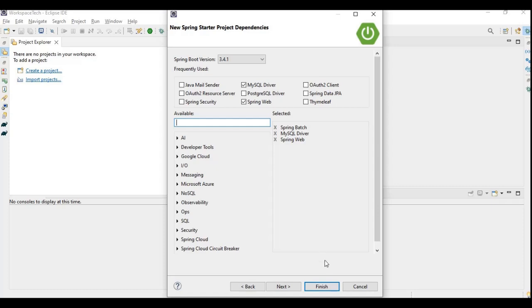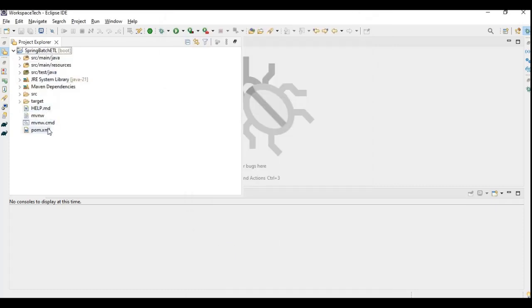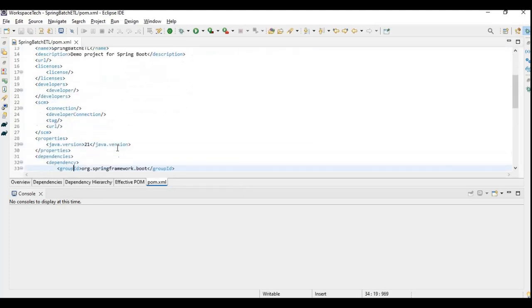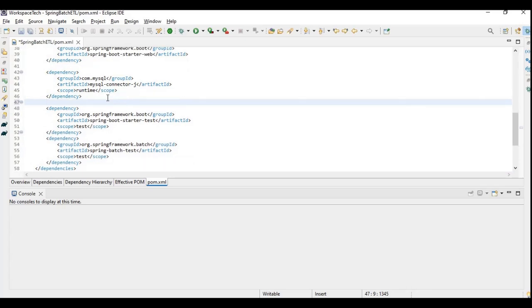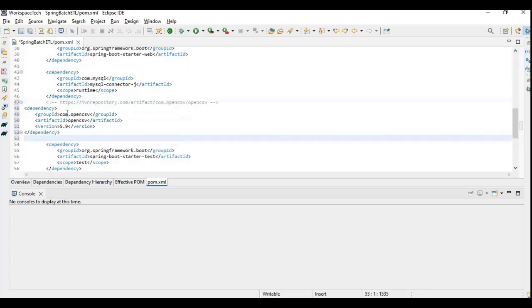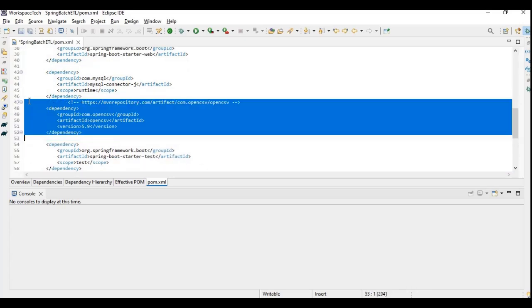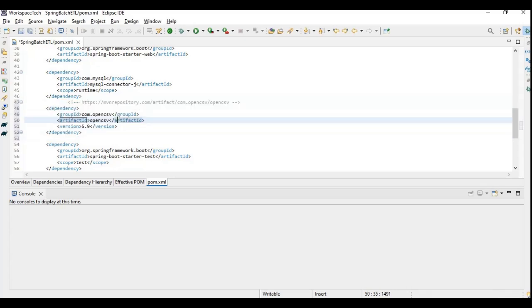So let me import the project. So my project is ready and imported to the IDE. Let's go to pom.xml and let me add the CSV dependency as well. You can go to the Maven repository and copy the CSV dependency. So this is the CSV dependency. We require this dependency to enable our application to read CSV files or work on the CSV file. So this is my dependency. Now I'm ready with all my dependencies.